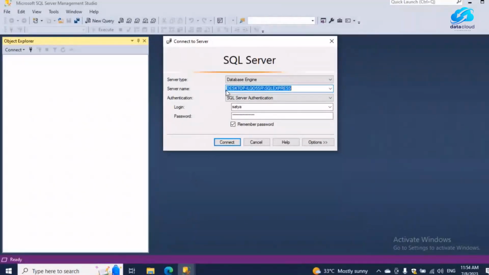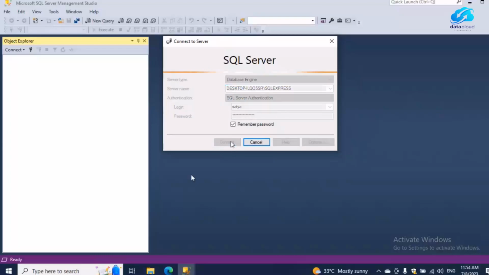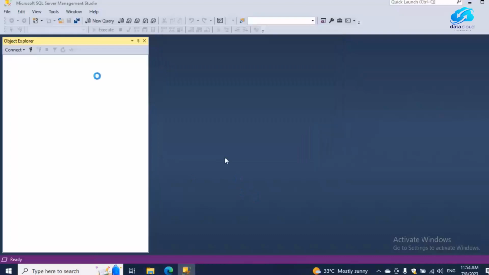I am opening SQL Server Management Studio 2019. It takes a little bit of time to open. So this is Microsoft SQL Server Management Studio. Click on connect, and it will connect to the database engine. After proper authorization, it takes a little bit of time to get connected.